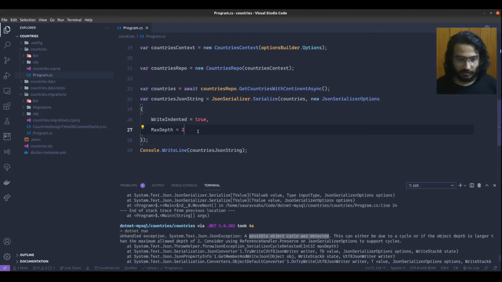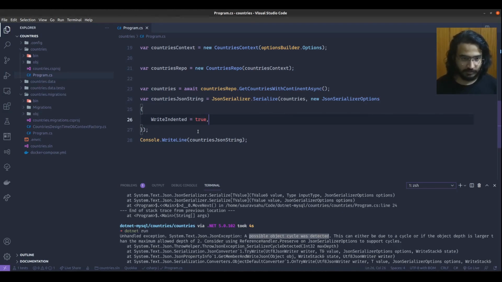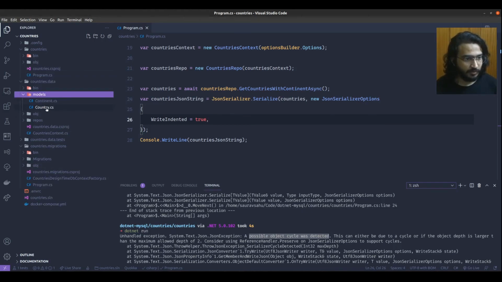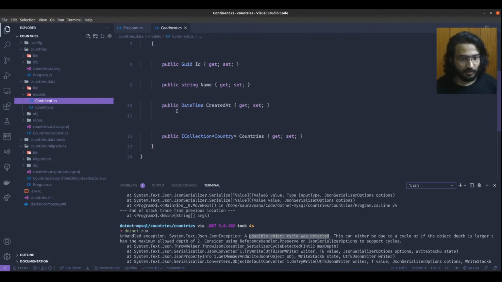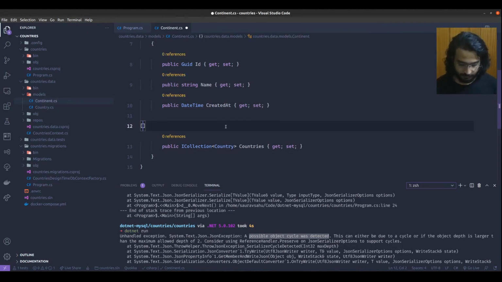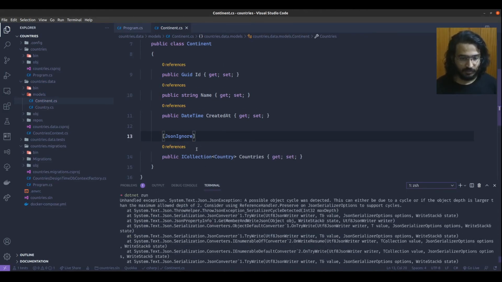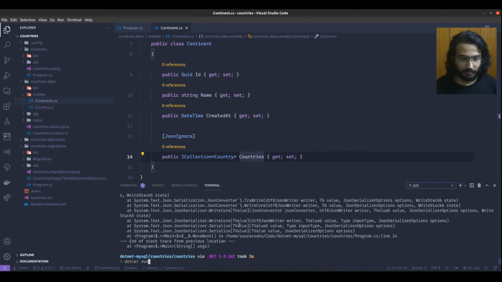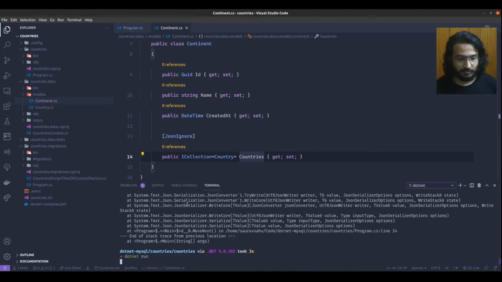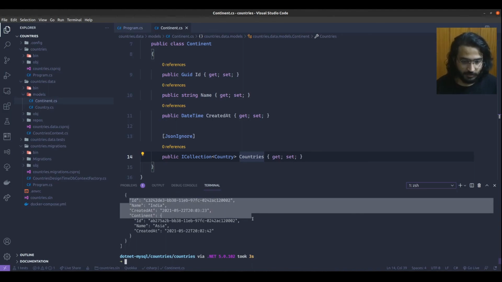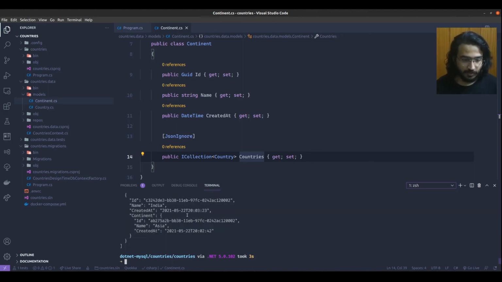But yeah, we have a cycle, right? So I don't think it can fix it. Forgot the property. For now, what I can do is go to my models and ignore this countries, because anyway we don't have this. This should have been empty. But yeah, let's try that again. So now you see we have the country, the attached continent, and that's pretty much it.